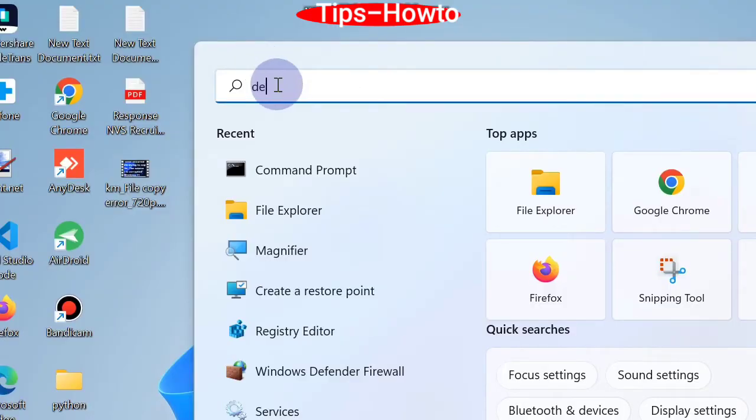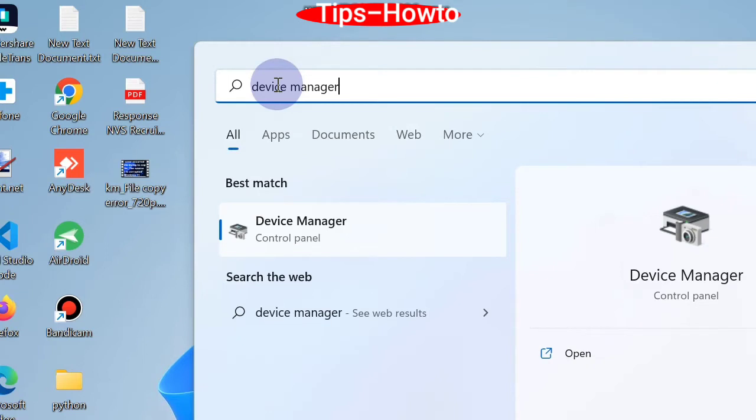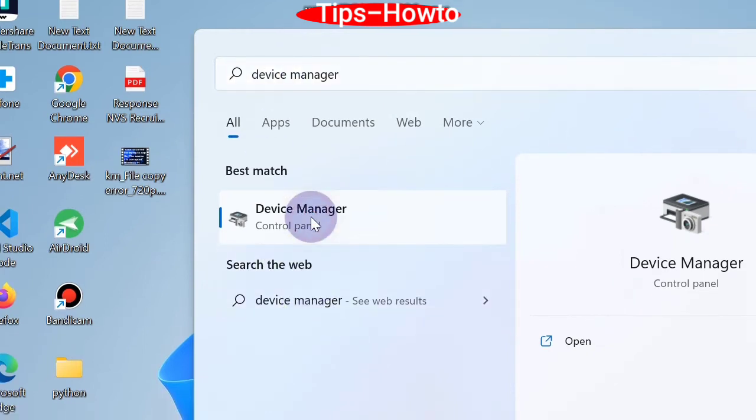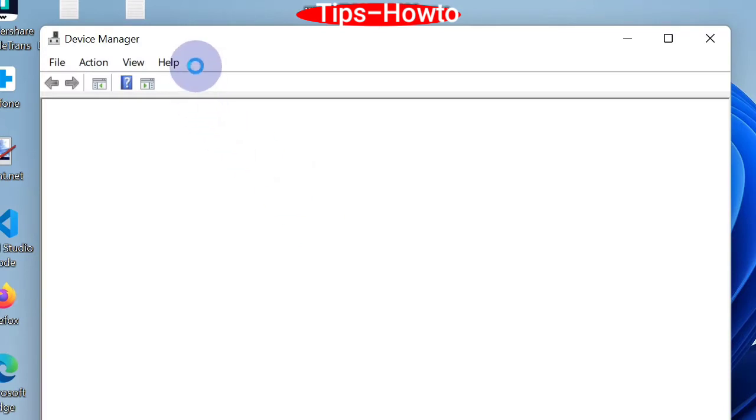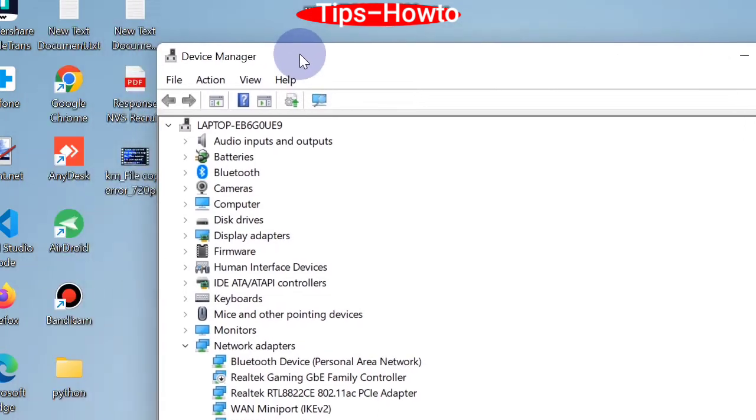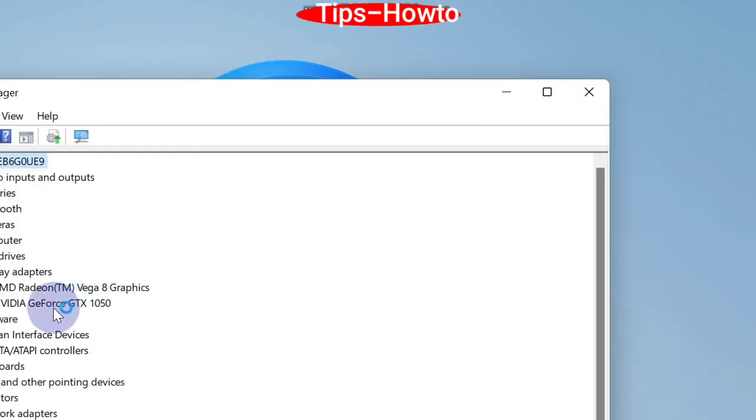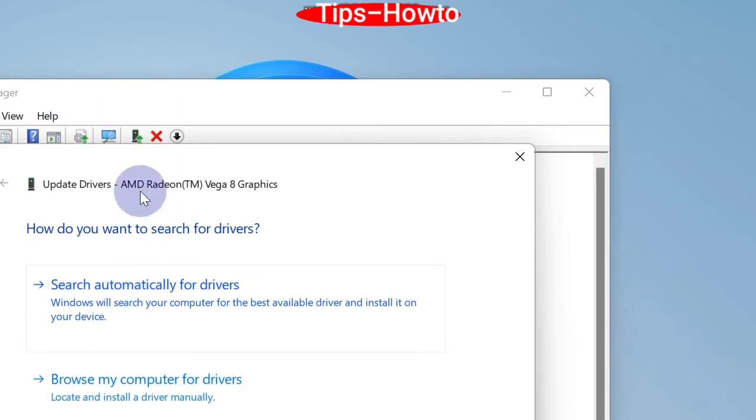Go to the Windows search, type device manager and open device manager in Windows 11. In device manager window, go to your printer list and right click on it and choose update driver. A new window will pop up, and here you should choose search automatically for drivers.